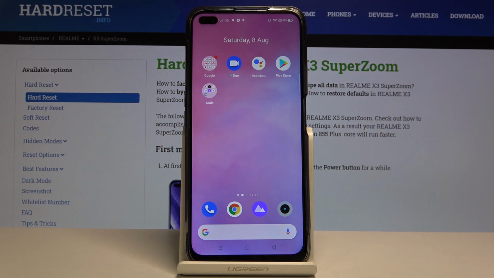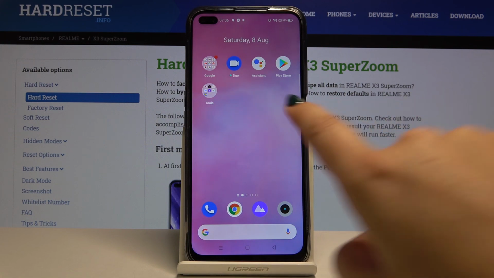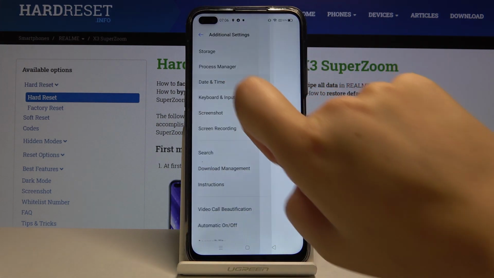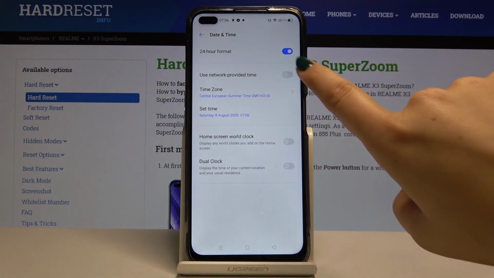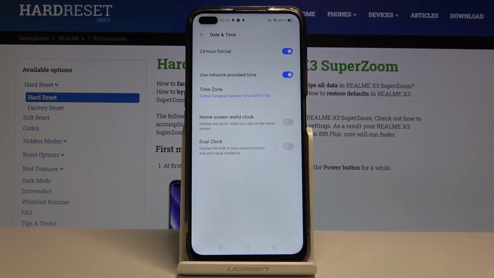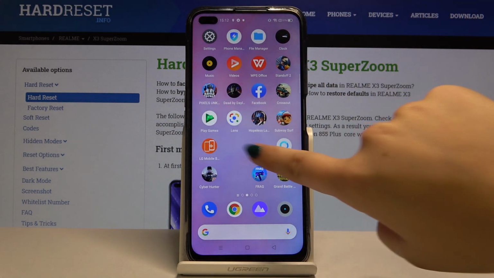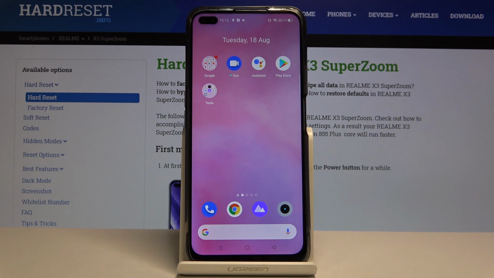If you want to get back to network provided time, simply do the same, so go to the settings, additional settings, date and time, and activate the use network provided time. And as you can see, it has been changed. So that's all. This is how you change date and time in your REALME X3 SuperZoom.